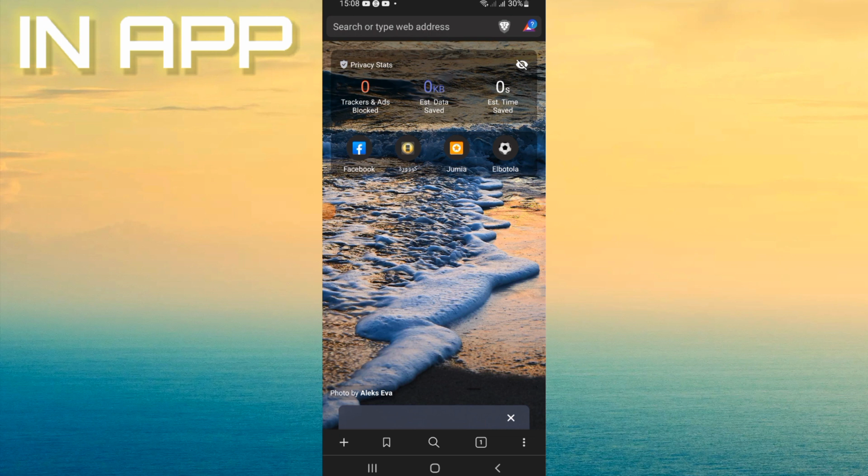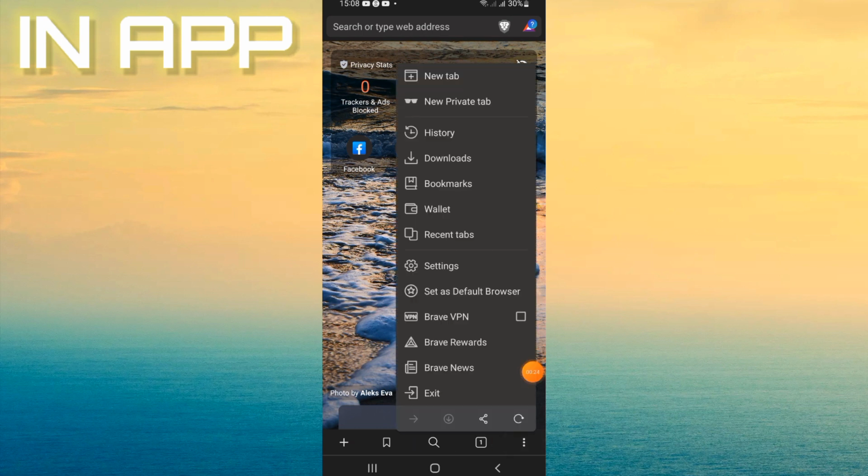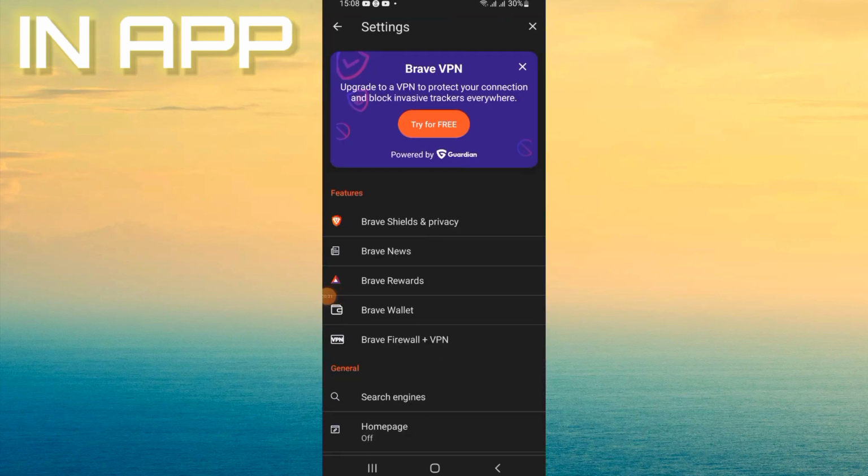Then when it opens directly on your homepage, as everyone knows, right now, come to the bottom of the screen, to this three-point menu, and click. Then you will find this list. Open your settings.